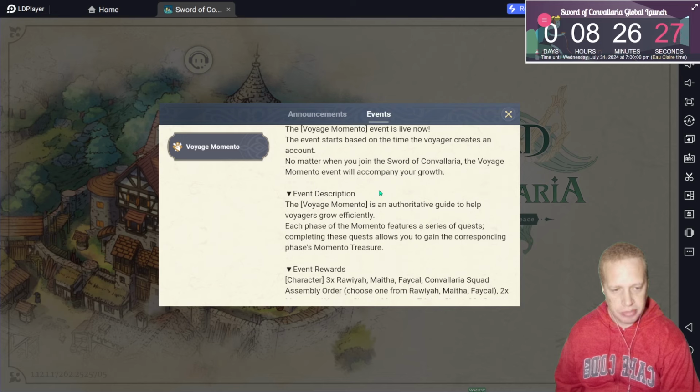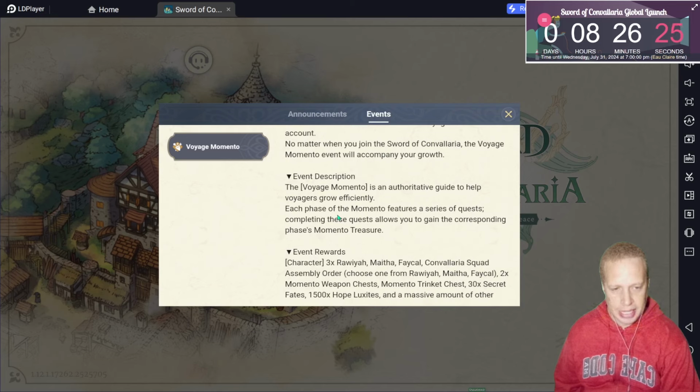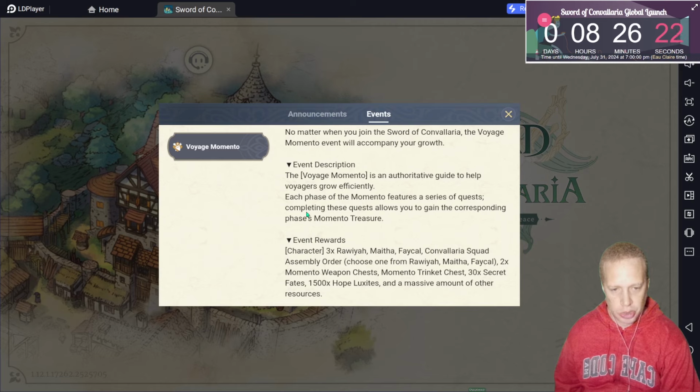So if you're seeing this in 6 months, hopefully that's still there for you, no matter when you join Sort of Convallaria. It says it's a guide basically, but once you get to the actual rewards, 3x Rawiya, 3x Mytha and Fakal, Convallaria squad assembly order, choose from one, and then basically Momento weapon chests. So those chests, you pretty much open them and they give you, in most cases on the closed beta, random stuff, but maybe it'll be specific stuff in this case. I'm not sure. Three of each should be able to get you to 3 stars almost instantly.